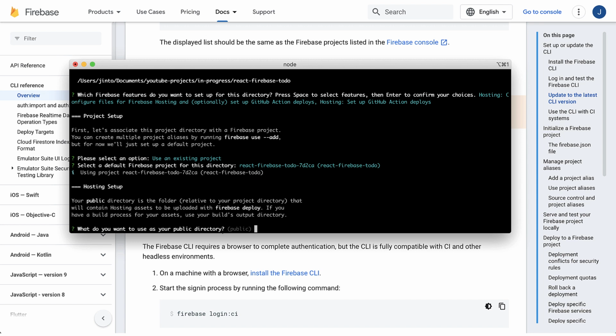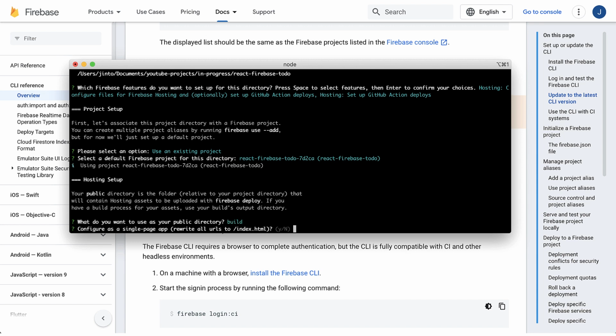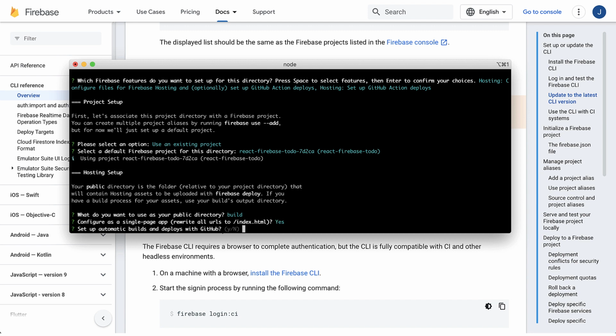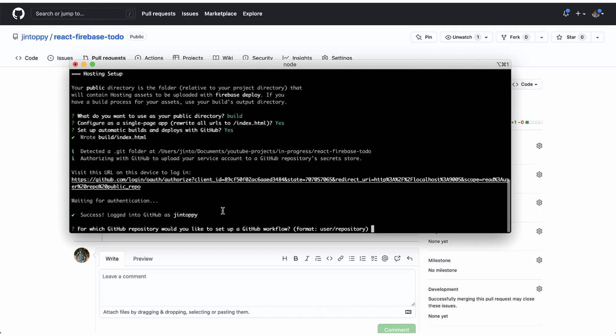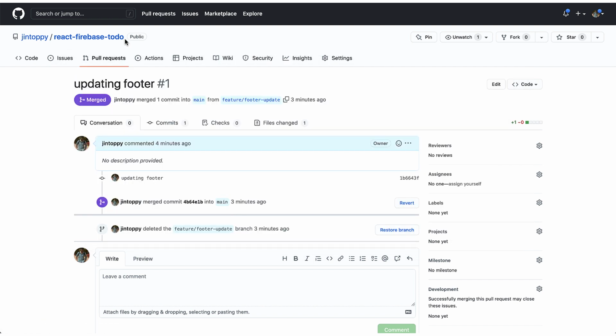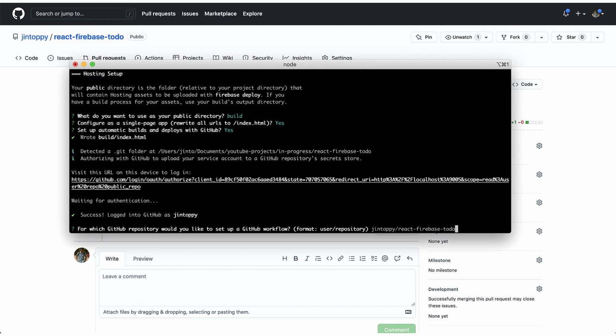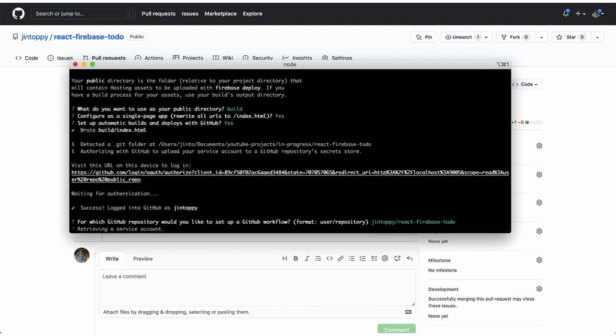Now we can mention that once we build our application, it will be in the build folder. So we'll mention that, and it's a single page application, so it's yes. Now we are connecting Firebase with GitHub so that GitHub can enable this automatic deployment. It will add the keys and enable that. Now I logged in. Now we'll give the repository to which we want this to be added.